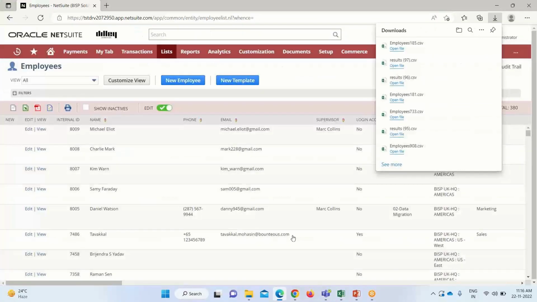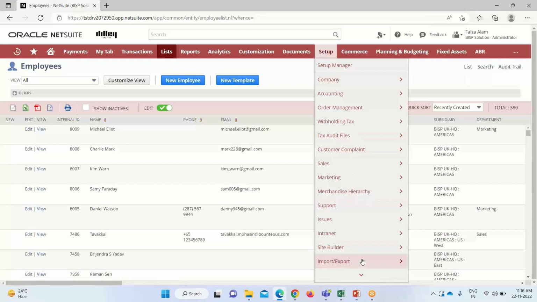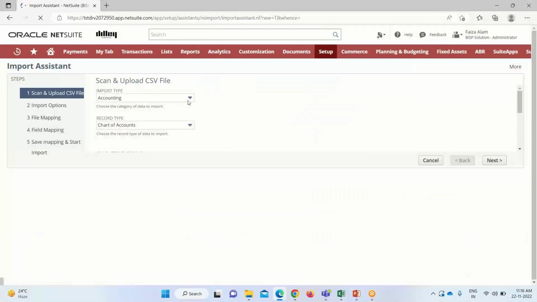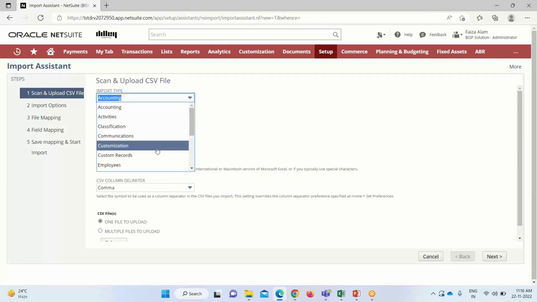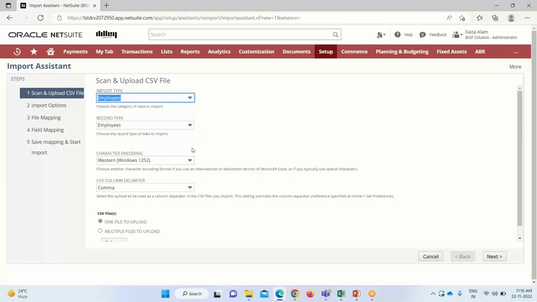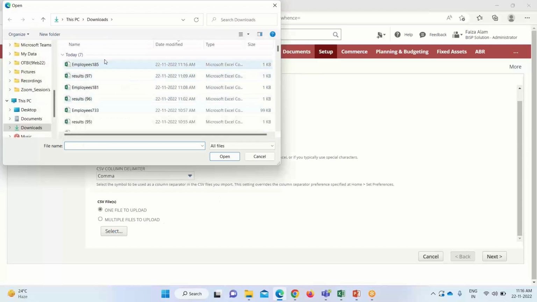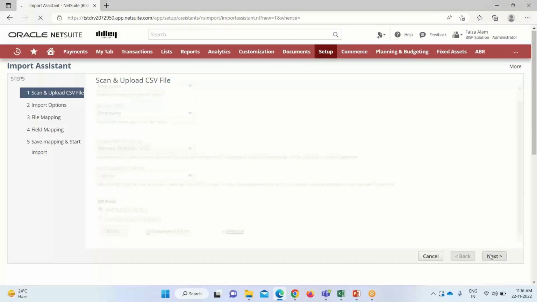Now we'll import it. How the import is done and how it will get updated. For that we'll go into setup, import, export, import CSV records here. You have to select the import type, that is employee. Then the record type is also employee here. We have to upload one file, so we have to select the file. Click on next.